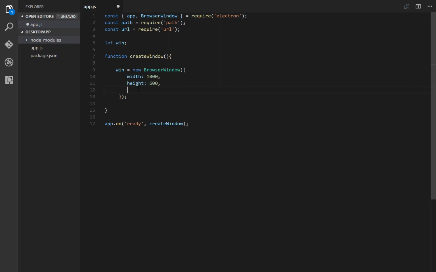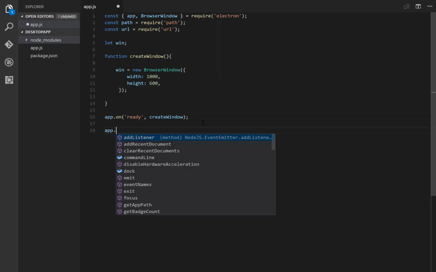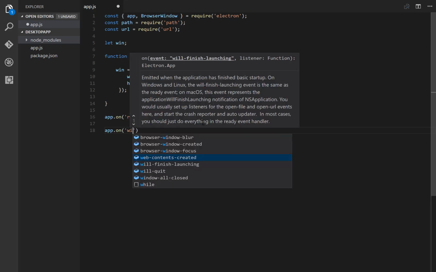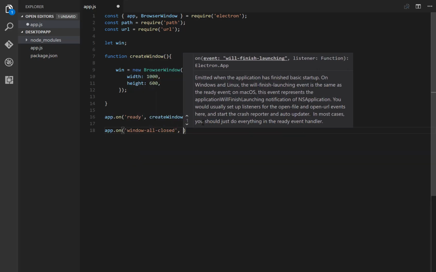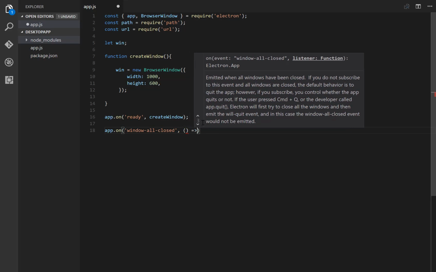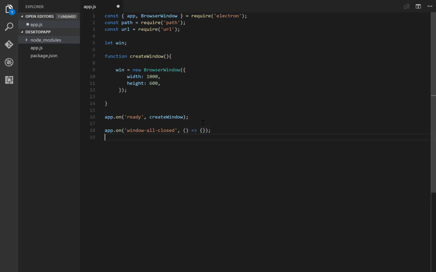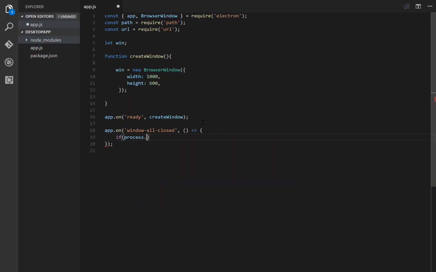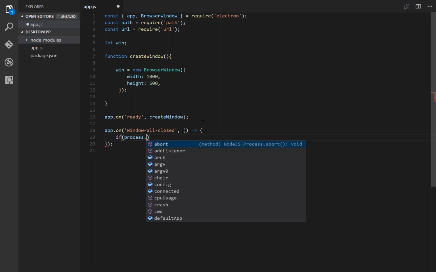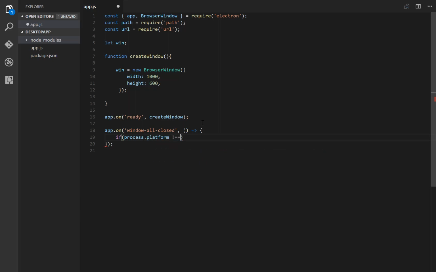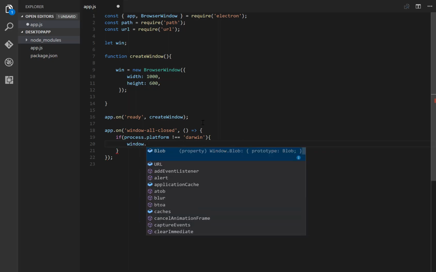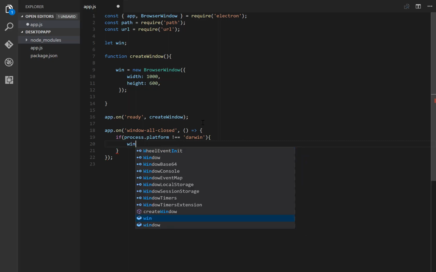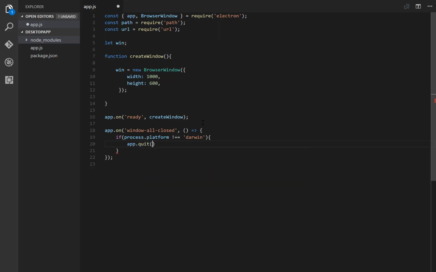So let's just run this for now and see what it does. But before we do that, let me just do this real quick and I'll explain what it does in 1 second. window-all-closed, and we're going to do a function. Alright, we're going to do if process.platform is not equal to darwin, app.quit, actually, not window.